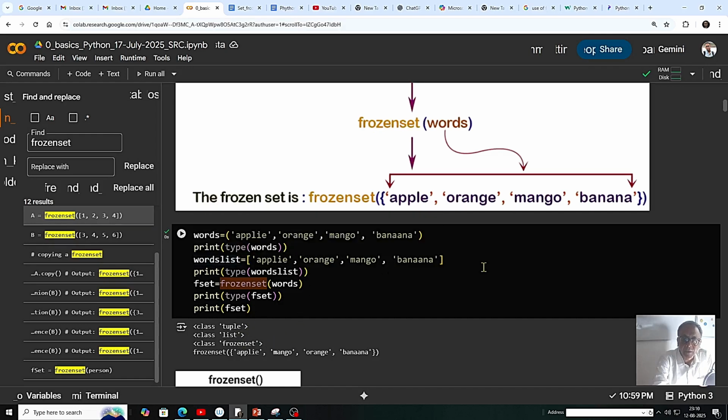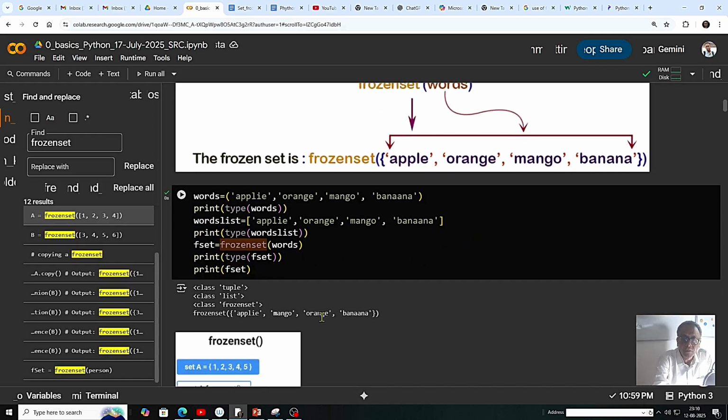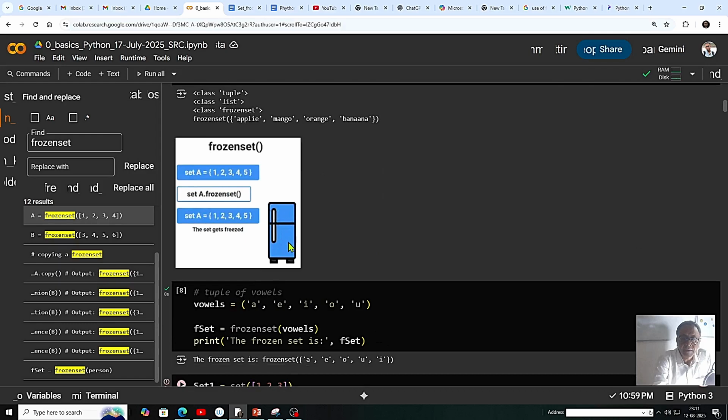Then I can create a word list, and we can create a frozen set. It's set frozenset words. Then it will be a frozen set, and we can see the print type of fset is class frozenset. You can think of it like freezing the set. You cannot add to it.